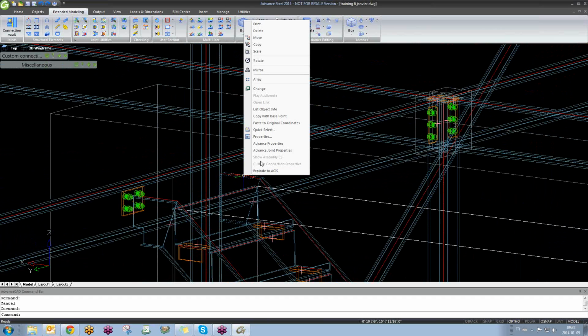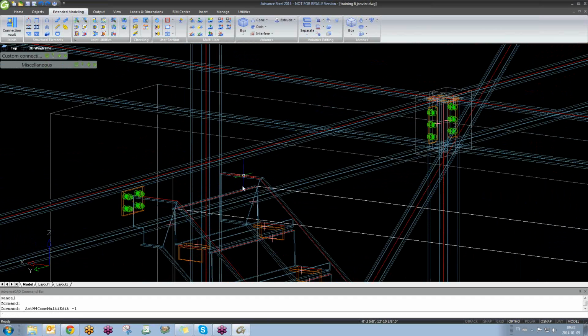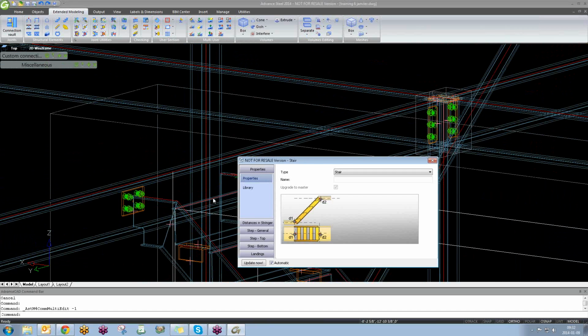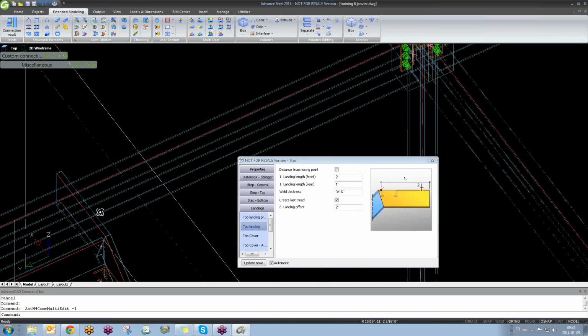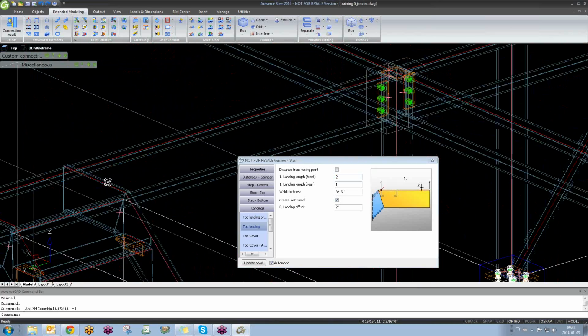I will give you an example. For example, this landing, I will extend it. So that landing, top landing, create. Okay, front. Landing front. So for the landing front, I will put 2 feet. You see now it's going through the beam.